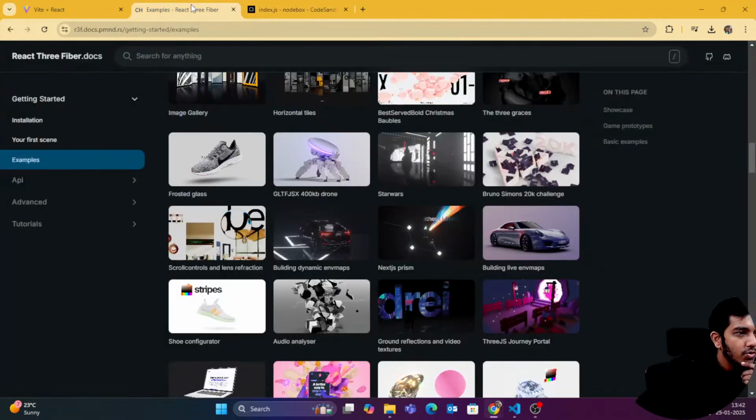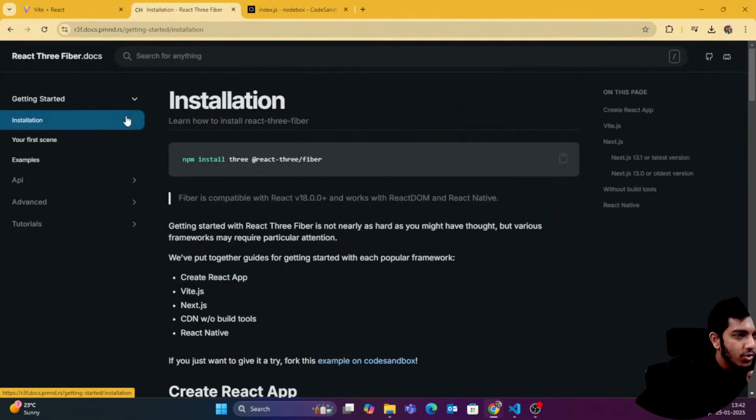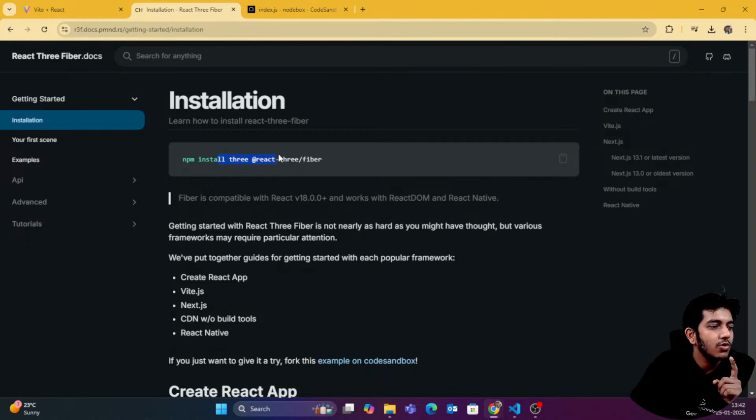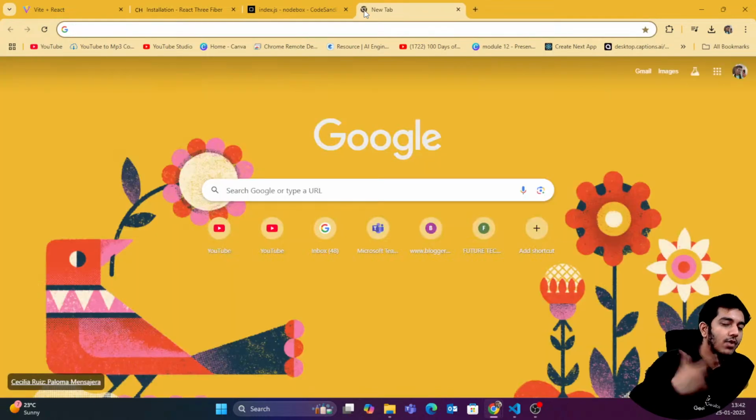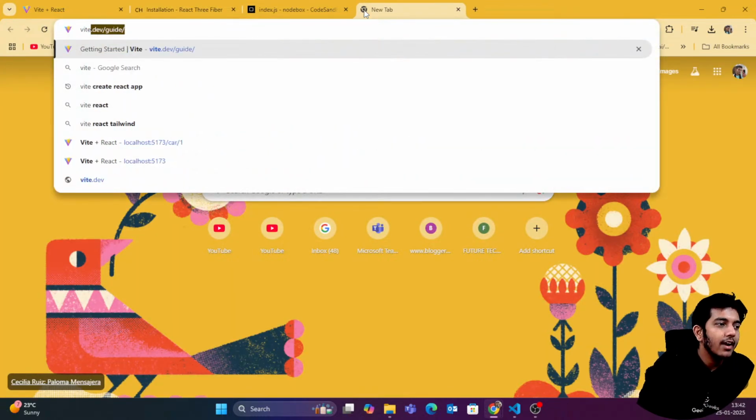So this is the model which we are going to use. Let me just go to the website and I'll go to the installation and npm install three fiber. We need to use this. So let's keep it here. One more thing which we need is installing React.js.